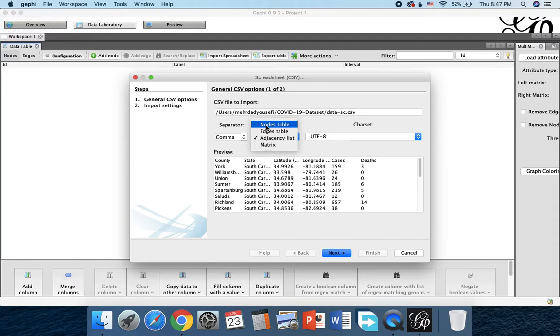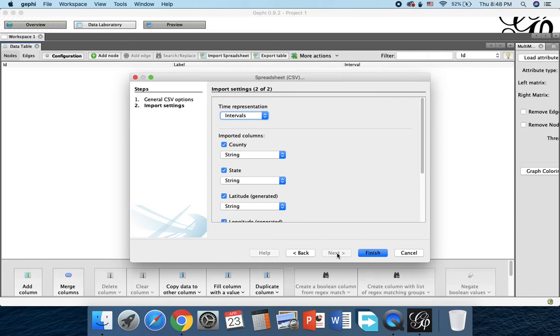As I said, in this data set we don't have any edges. So we choose the nodes and we click on next. So make sure you choose the comma separated for the separator, and import as nodes tables. So that's the one. And then you click on next.